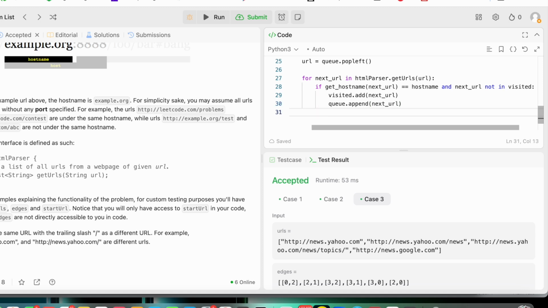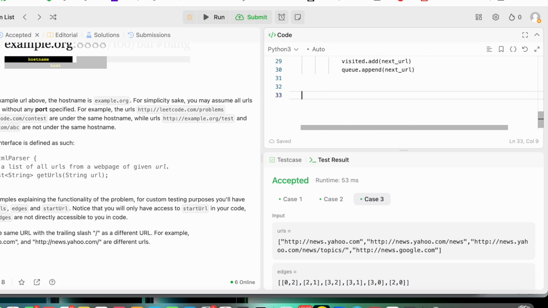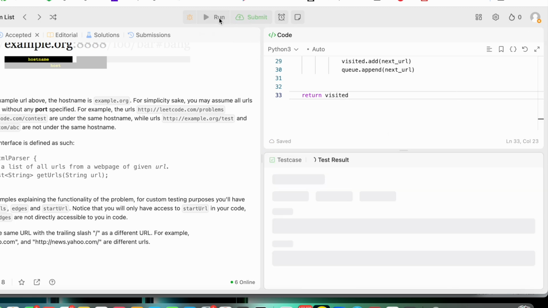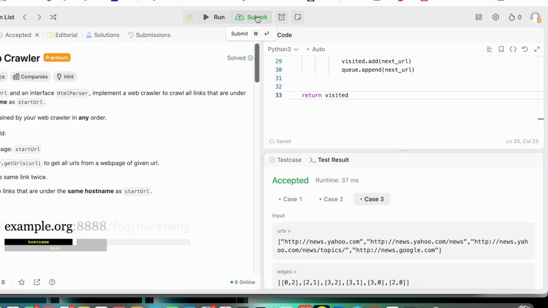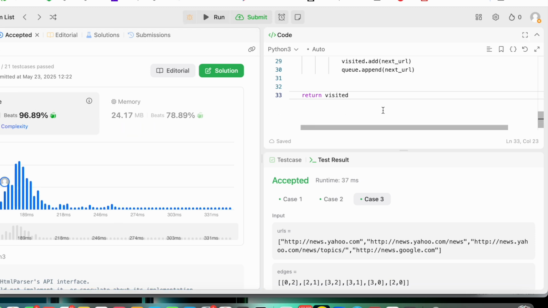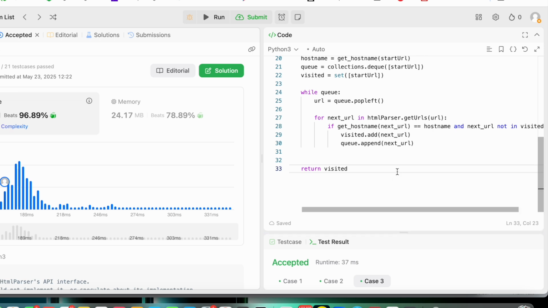Okay, that's it. After this while loop runs, the queue is empty. Now we can just return the visited. This works, and this is pretty efficient. Now let's also see the DFS based approach.